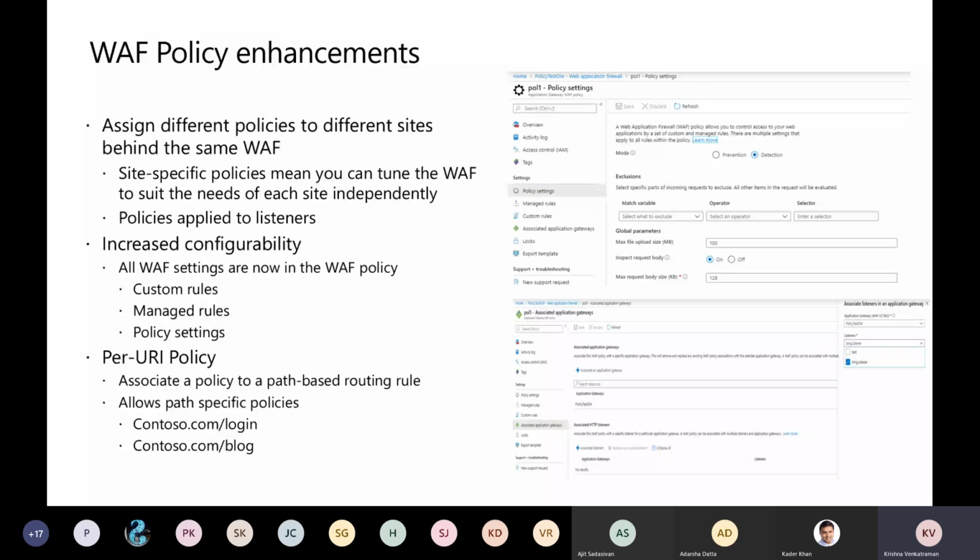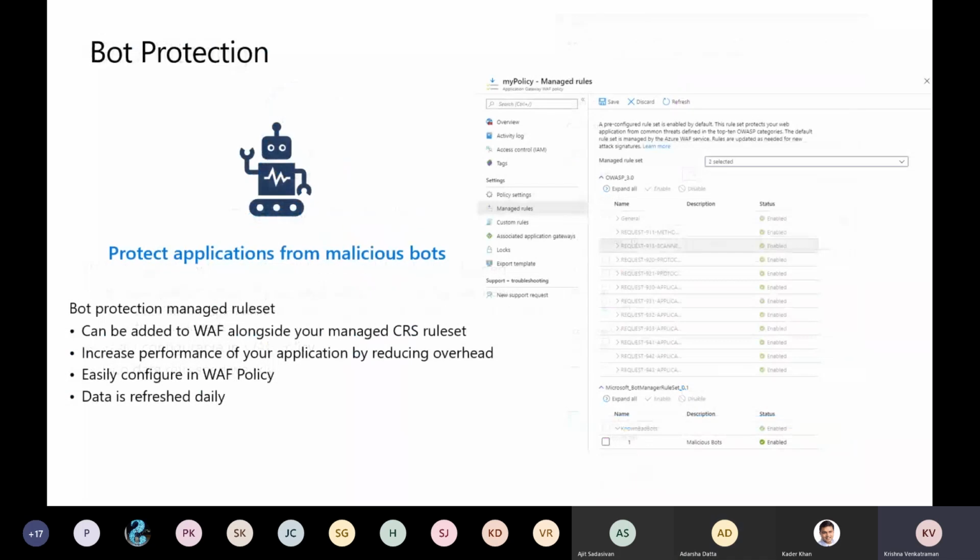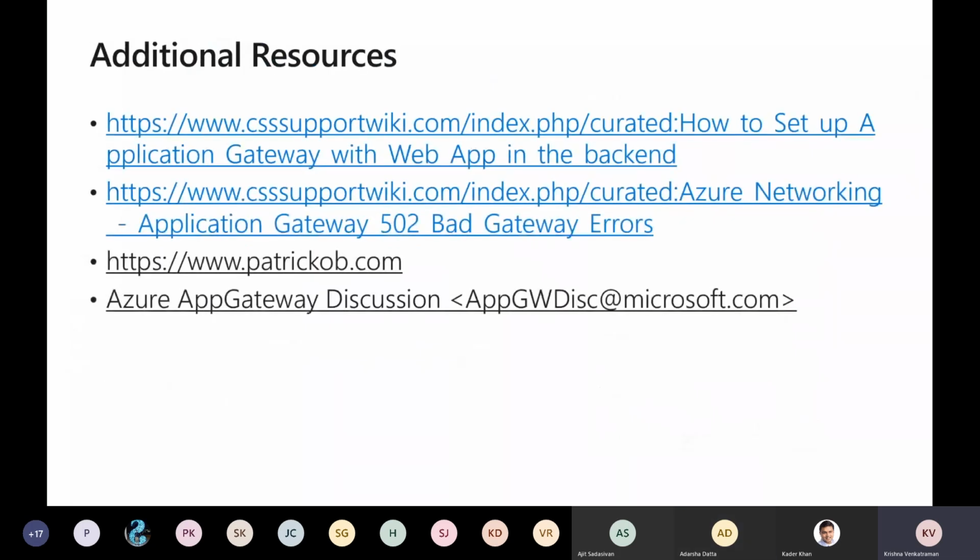I think we covered that. We showed how to configure the WAF policies, and also talked about geofiltering, which you can enable as part of the application gateway. Bot protection is a very recently announced feature, added when we started seeing a lot of attacks happening through bots. It's available for customers to protect their assets from malicious bots. So I think that brings the slide deck to an end.